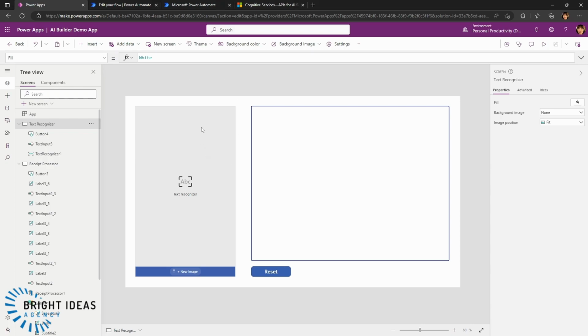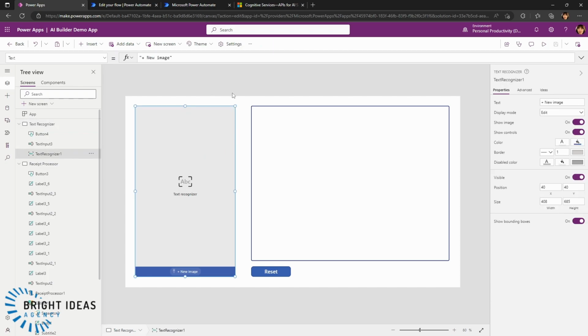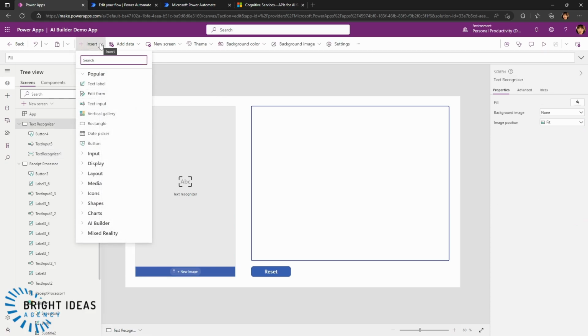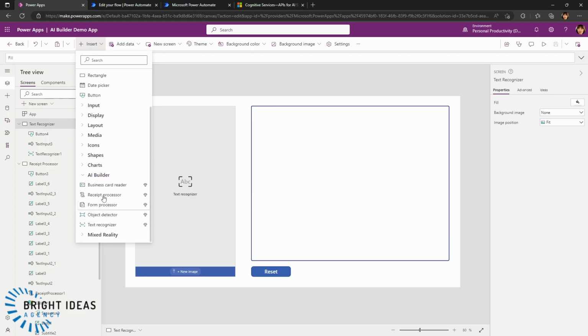Accessing AI Builder in Power Apps is really straightforward. Here I've got a text recognizer component from AI Builder, and I can add one of these to my canvas simply by going up to Insert and inserting one of the AI Builder components. You can see that I've got business card reader, receipt processor, form processor, object detector, and text recognizer components. Now, that isn't all there is from AI Builder, and you'll see in one of these examples that I'm using features in AI Builder that aren't actually a component in Power Apps by using them in Power Automate instead. But we'll get to that in a moment.